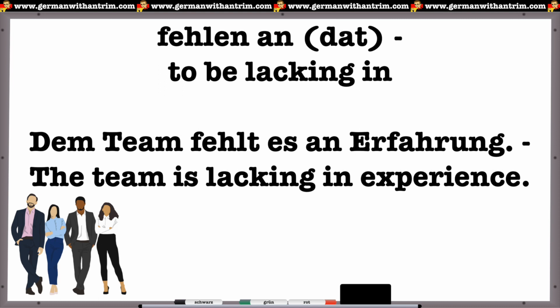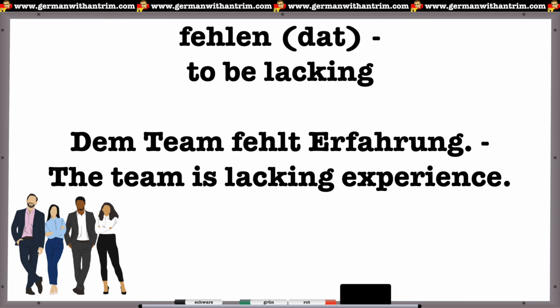Dem Team fehlt es an Erfahrung. Also keep in mind that you could use this sentence without using an by saying Dem Team fehlt Erfahrung. The team is lacking experience.